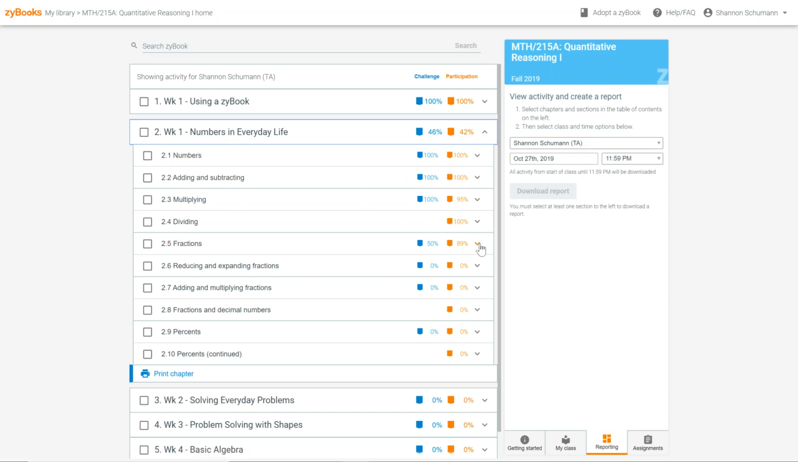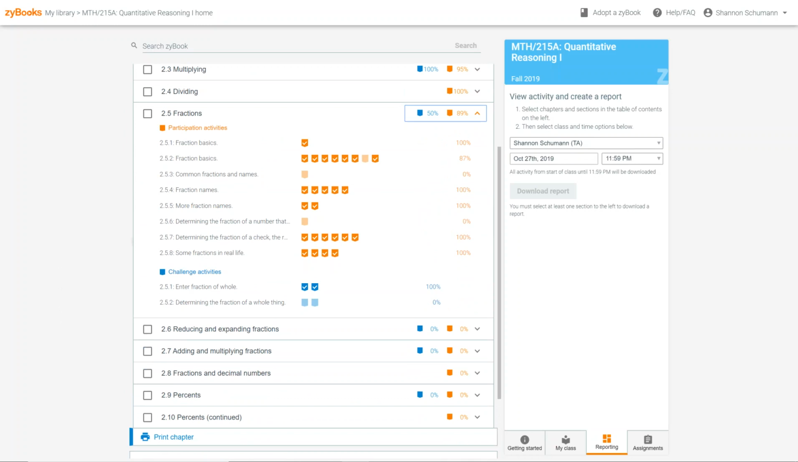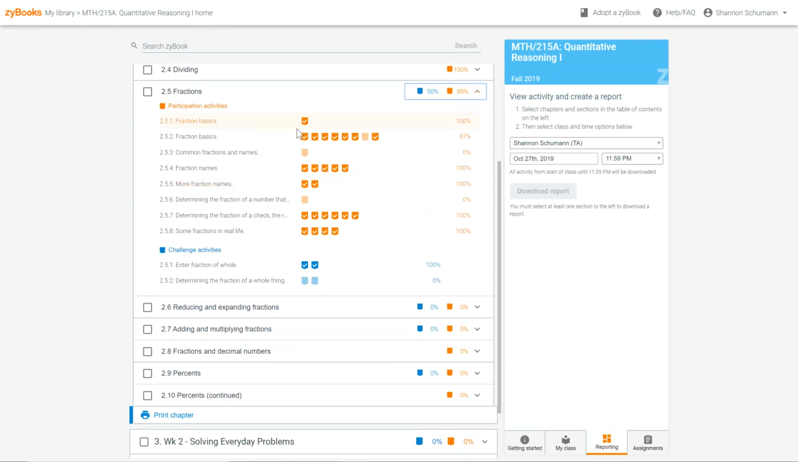Now, when you work this, I recommend that you work through and don't skip around. Okay? I'm going to skip around just to show you how the ZyBooks work. So I'm going to come to this last section here that's partially completed. And I click on the down arrow again. And now you can see everything that I've done and everything that I haven't. So I've missed one question in the fraction basics that I need to go back and get.